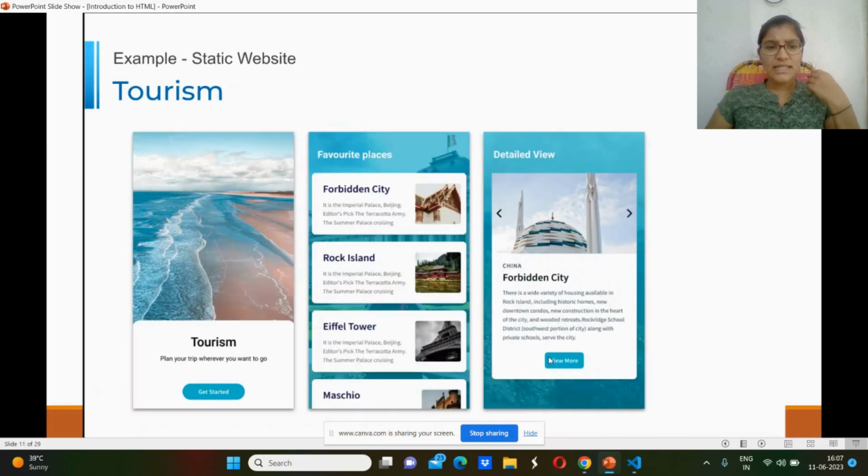And here, this is an example of a static website, how it looks like. The starting part, that is tourism, plan your trip wherever you want to go and get started. This is known as the cover page. Today I'll be telling how to write this tourism, plan your trip wherever you want to go, get started, and everything using HTML. Here you can see many things like images, font, different backgrounds. So this is an example of a static website, and this is known as the cover page.